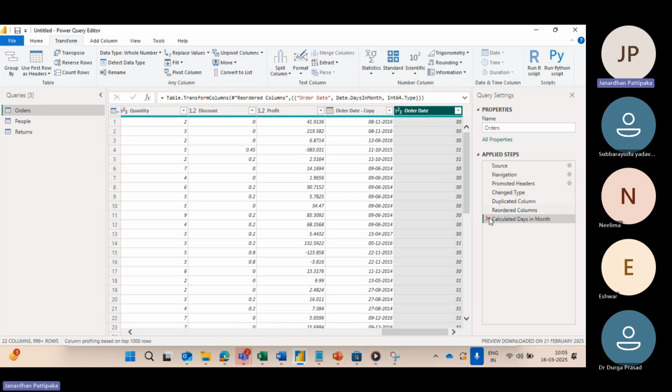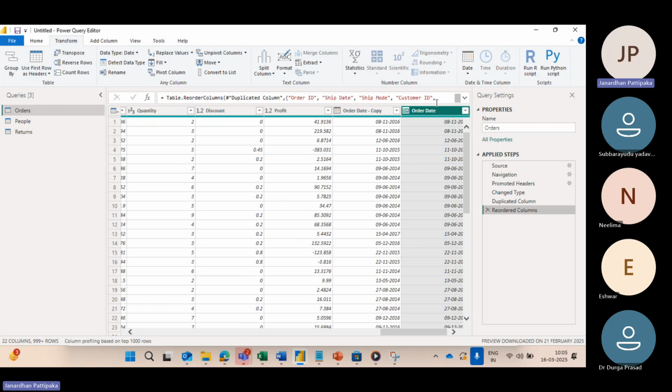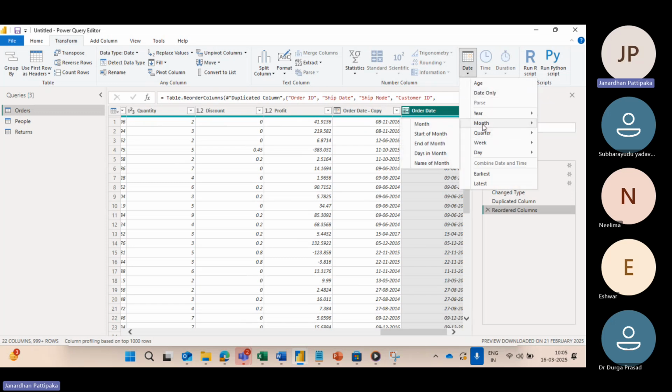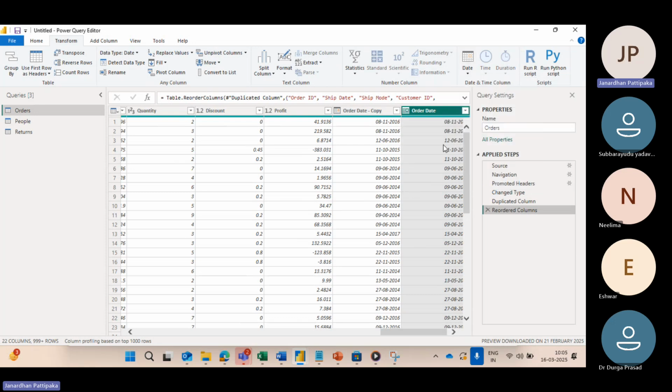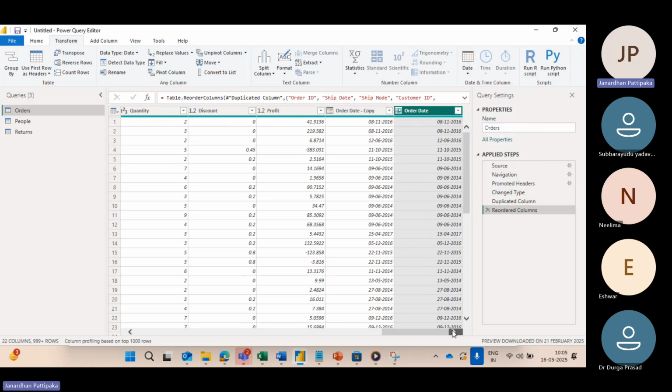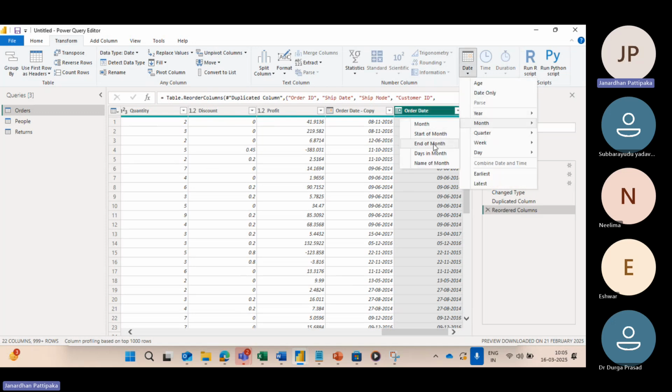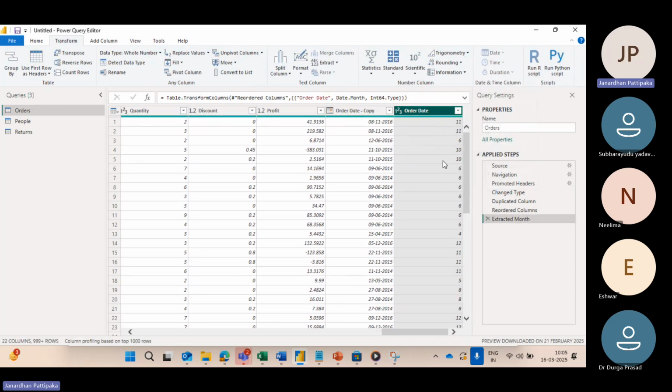If you want to go back to the step, you can come here and go step back. So in the order date, you can select the date, and in the month also, name of the month. I will explain. See this: 11, 11, 10, 6, 6, 4. I don't want the month numbers. If you extract the month here, it is giving numbers like 11, 11, 11.